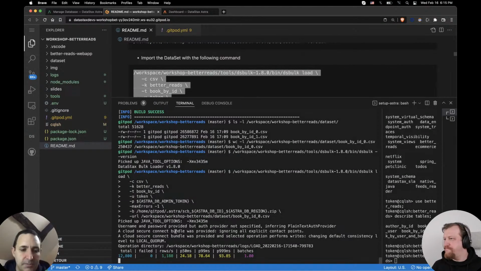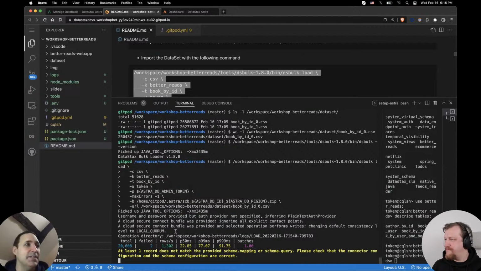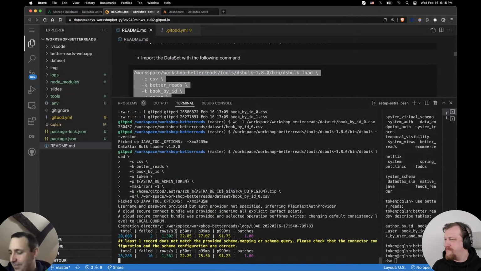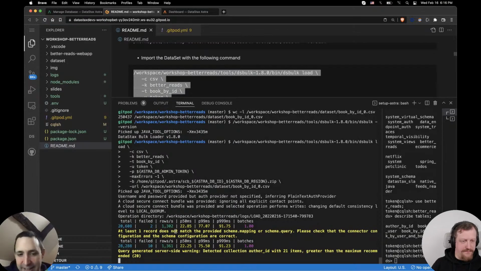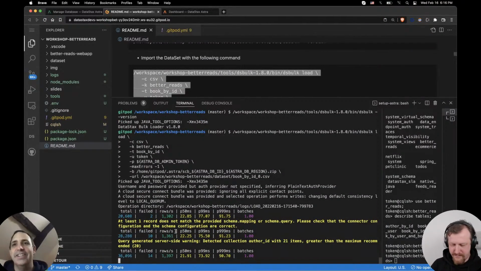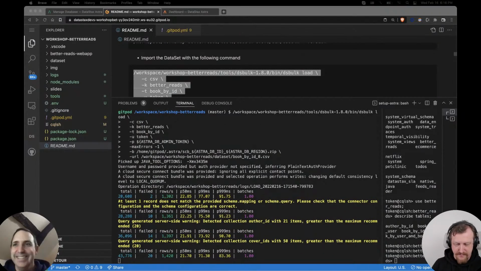Right now is the time when I should take my phone and say, hey, Astra guys, we are a bunch of 200 folks doing the dsbulk all at the same time. Are you ready? We will DDoS Astra, everybody loading the data at the same time.